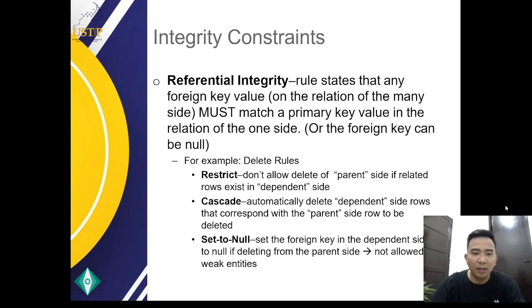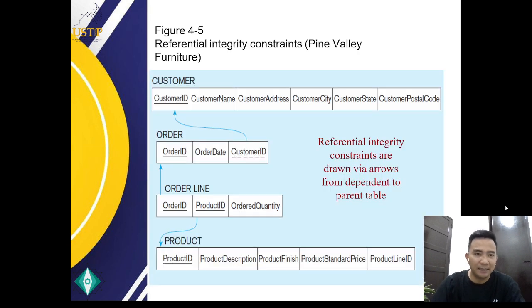And set to null, if a related row exists in the dependent side, deleting a row from a parent side will set the foreign key in the dependent side to null. Okay, so this option is not allowed for weak entities. So weak entities, these have no independent existence. Okay, those are the weak entities.